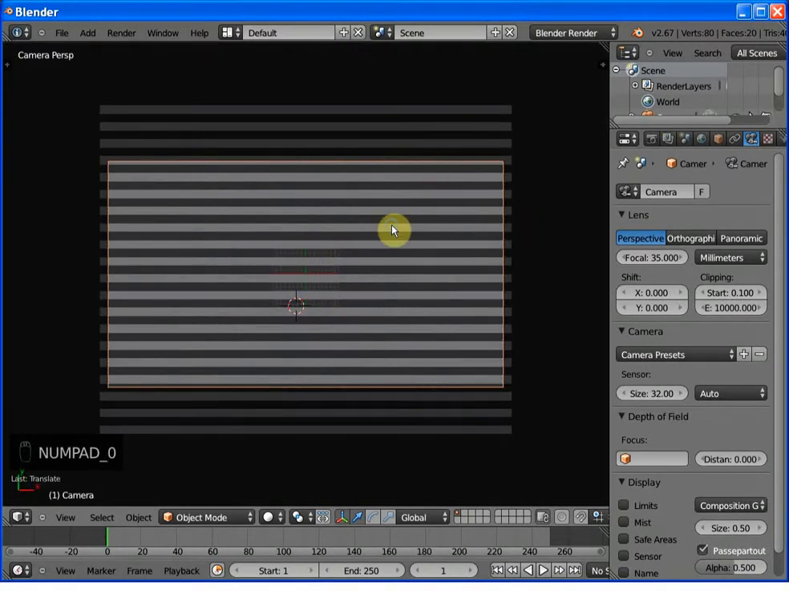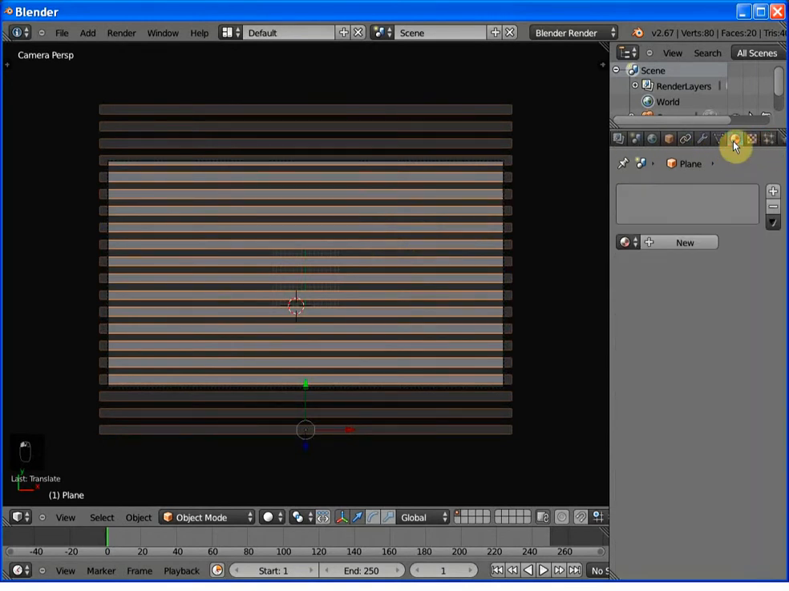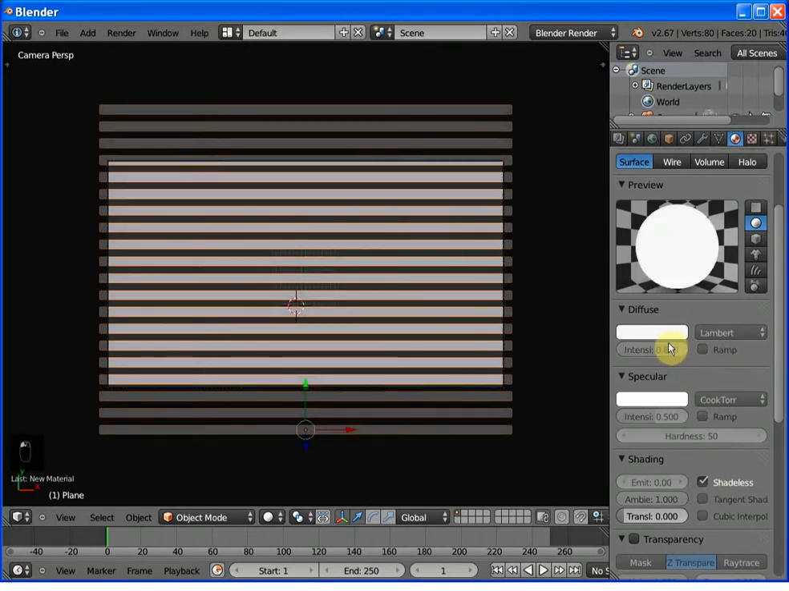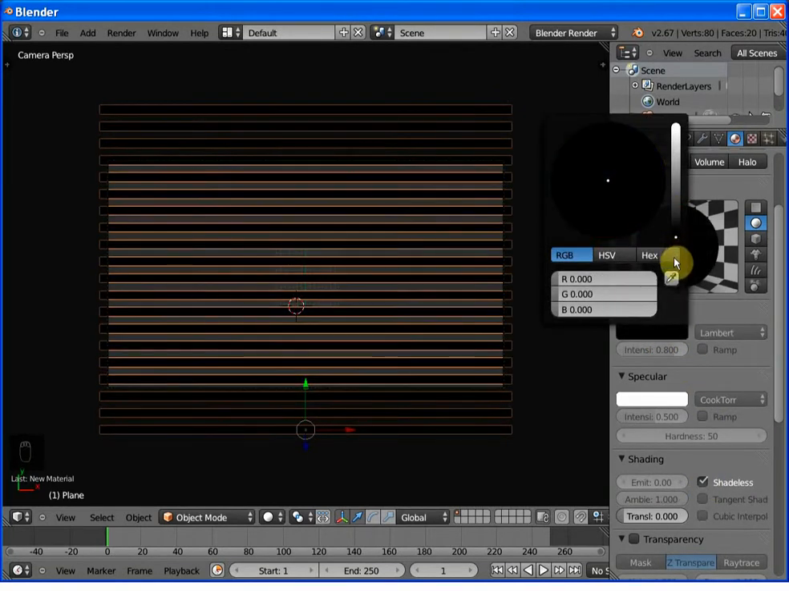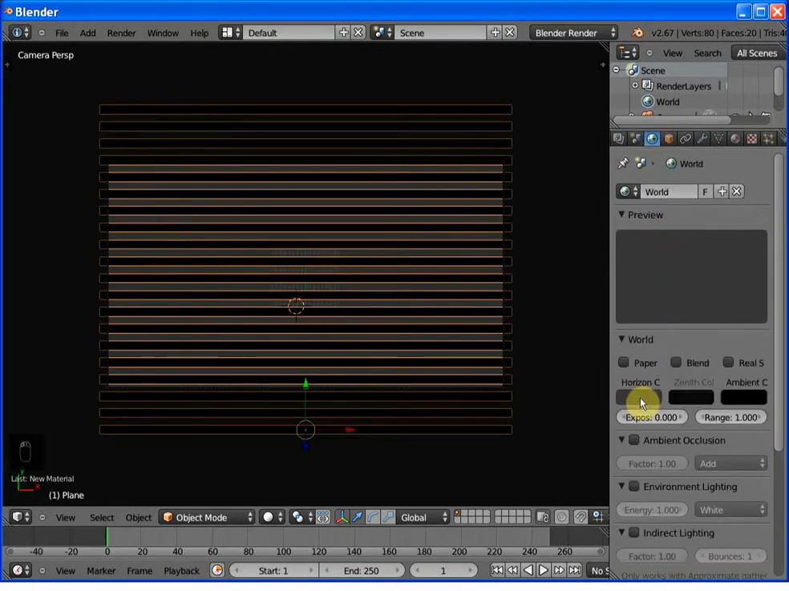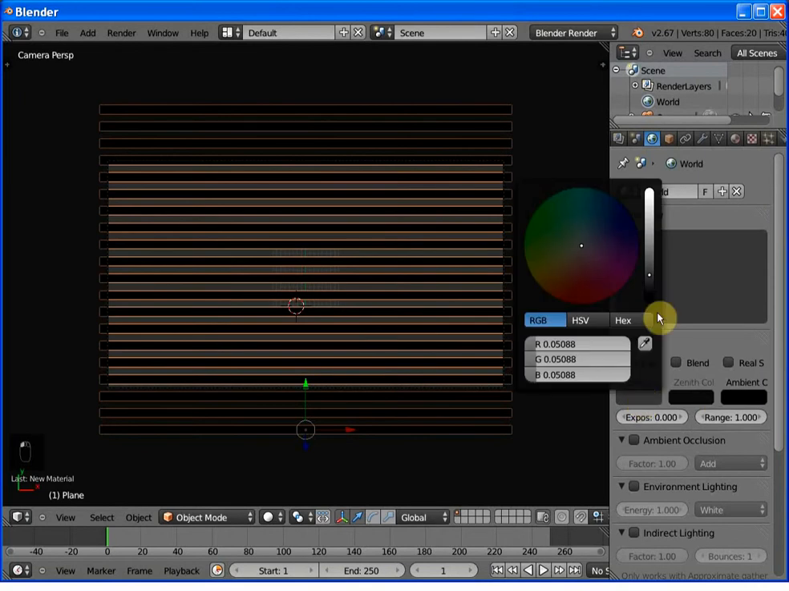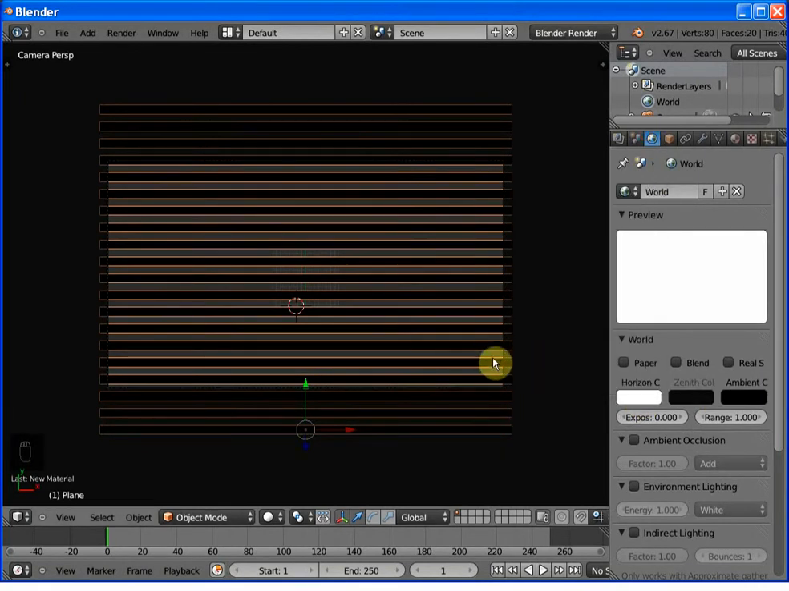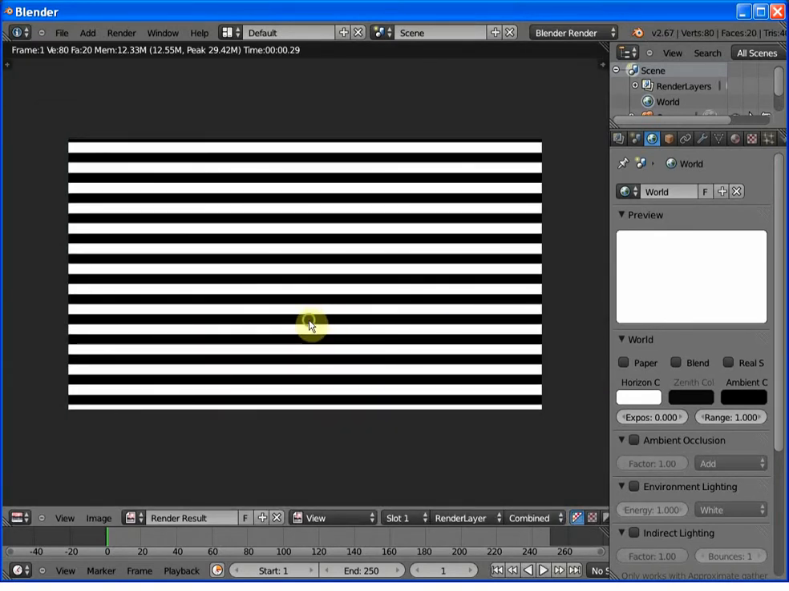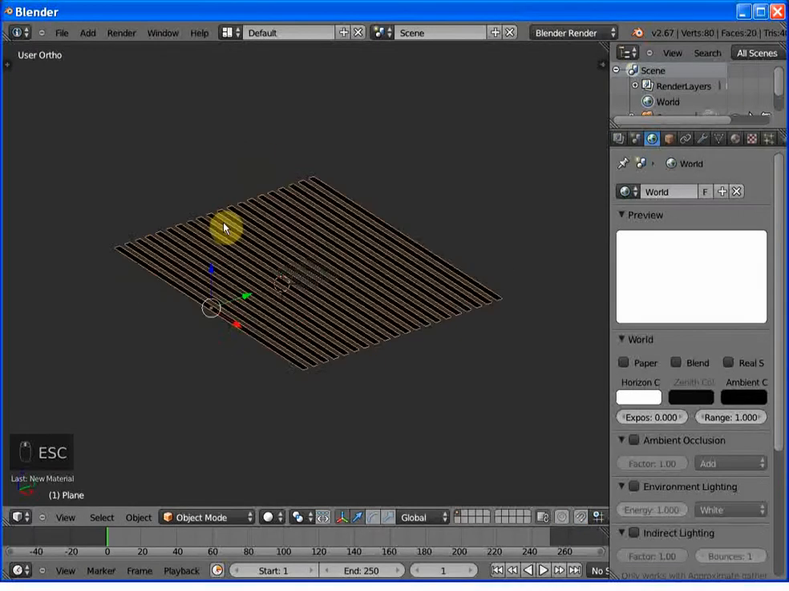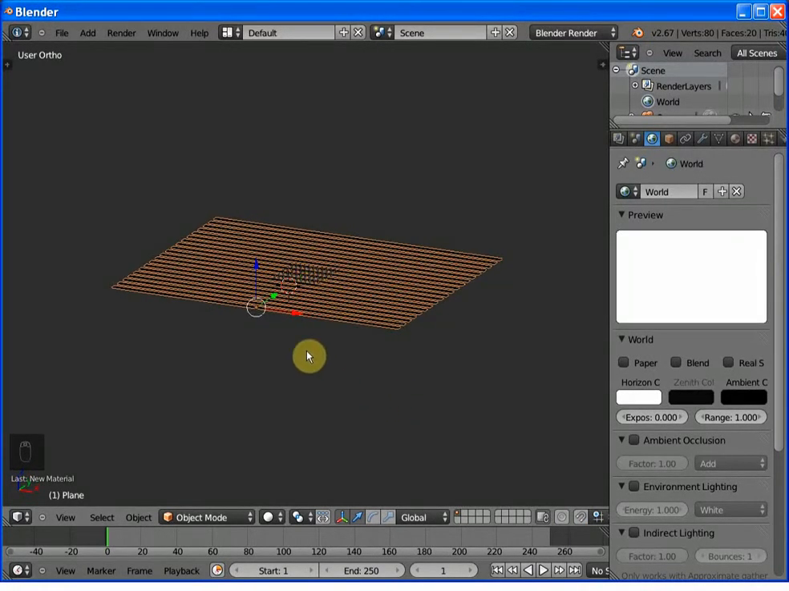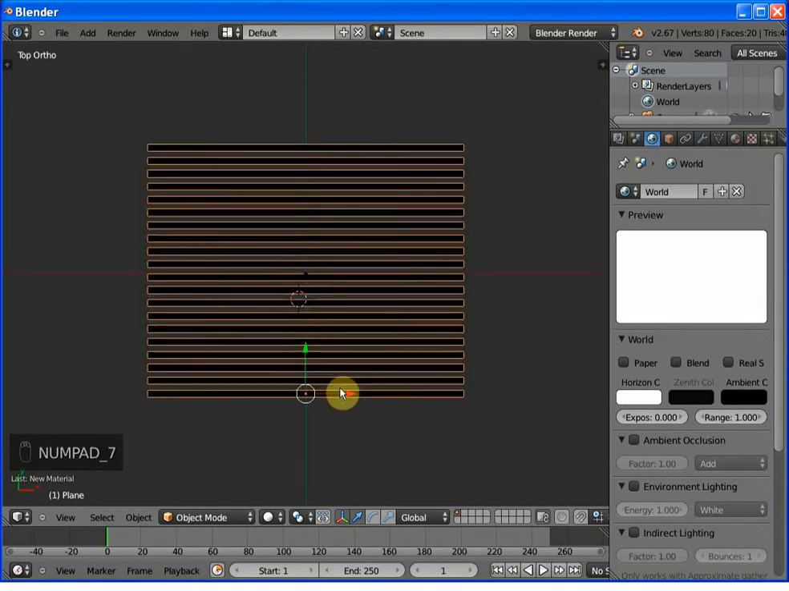Now select the planes and give it a pure black material by clicking the shadeless and bringing the color of the material to pure black. Go to world setting and set the color of the horizon to pure white, and now if you render it you will have this black and white sort of image which you can import in Photoshop or GIMP and define it as a brush.